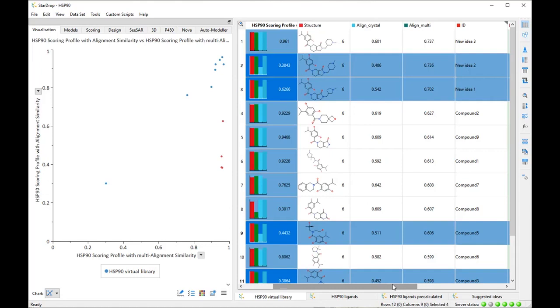This example illustrated how we can use Surflex eSim3D to compare virtual compounds against known inhibitors of HSP90 and use the alignments to design new compounds.